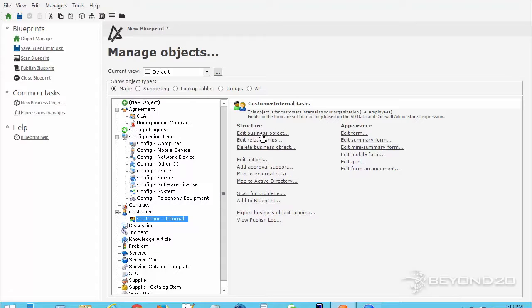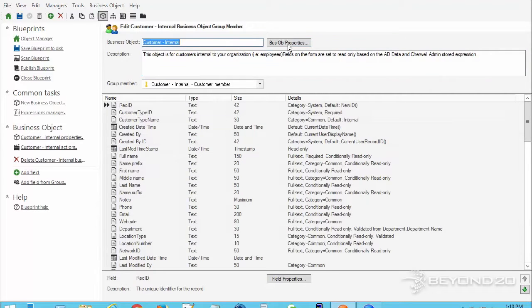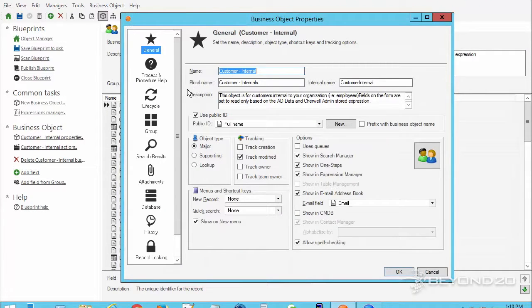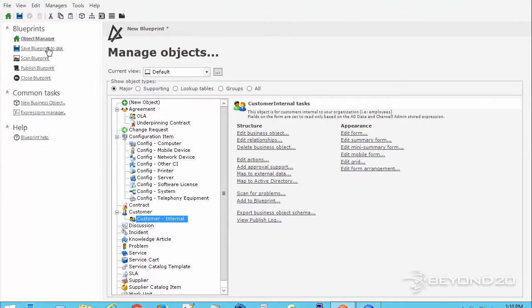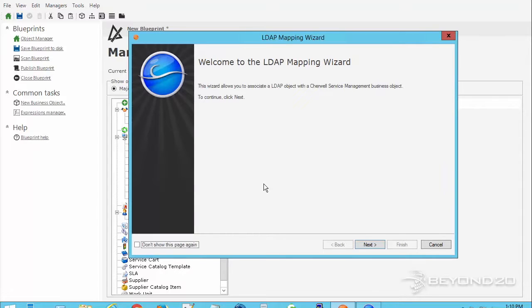And I'm going to show you, if we edit the business object and go to BizOb properties, we do not have access to Active Directory yet. So we do have to get that set up. And where we get that set up will be right here where it says Map to Active Directory. Let's go ahead and left click on that.